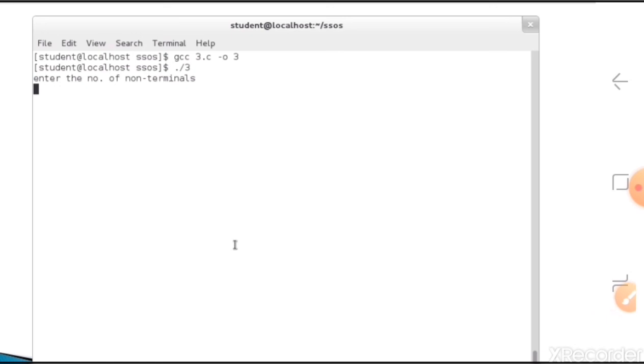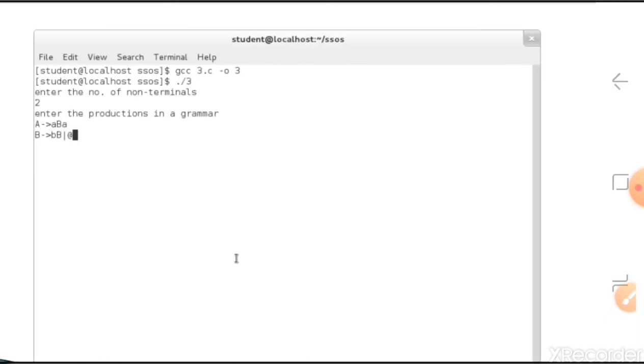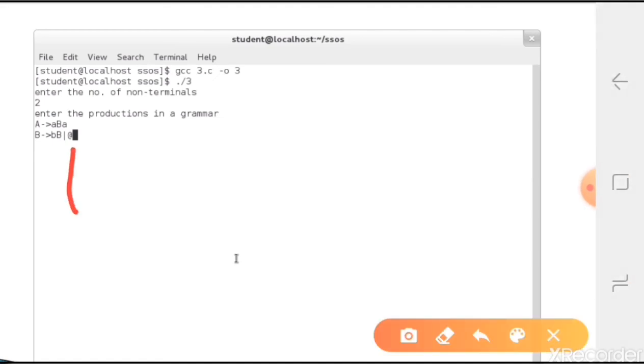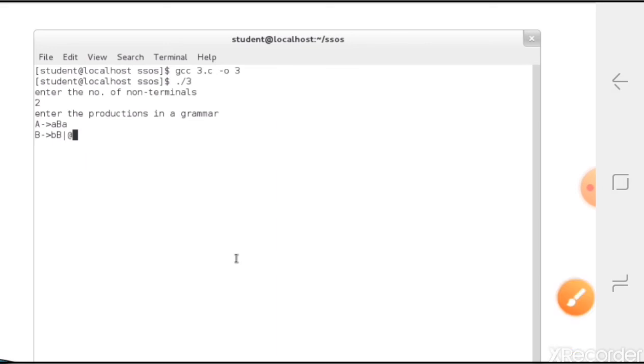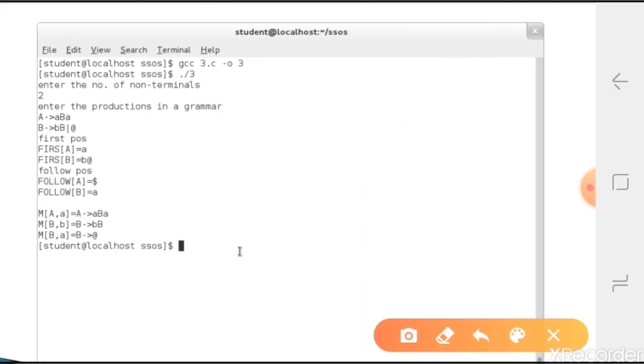First the program asks how many non-terminals there are. Suppose we enter 2, so it will ask for 2 productions. The first production we enter as capital A producing small a, capital B, small a. Then the second production, B producing B or epsilon naught. Here epsilon naught we are indicating by the dollar prompt. Then it will identify the first and follow.